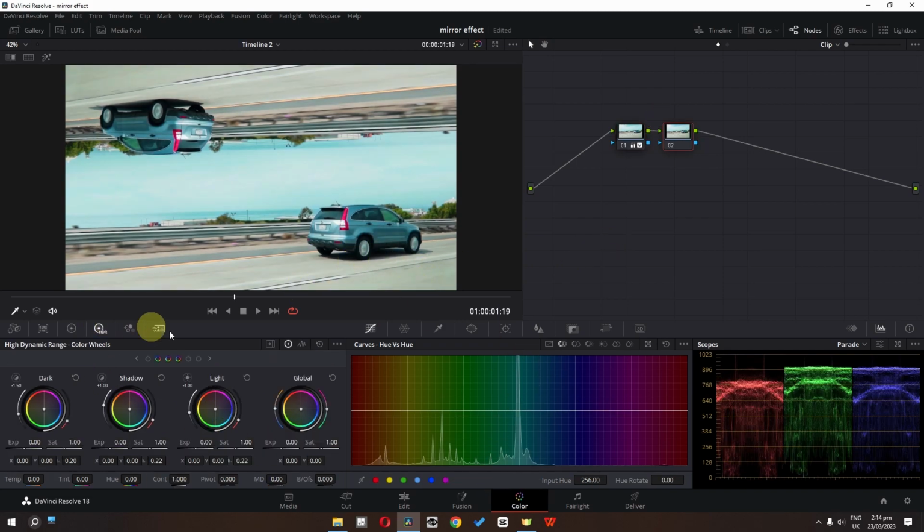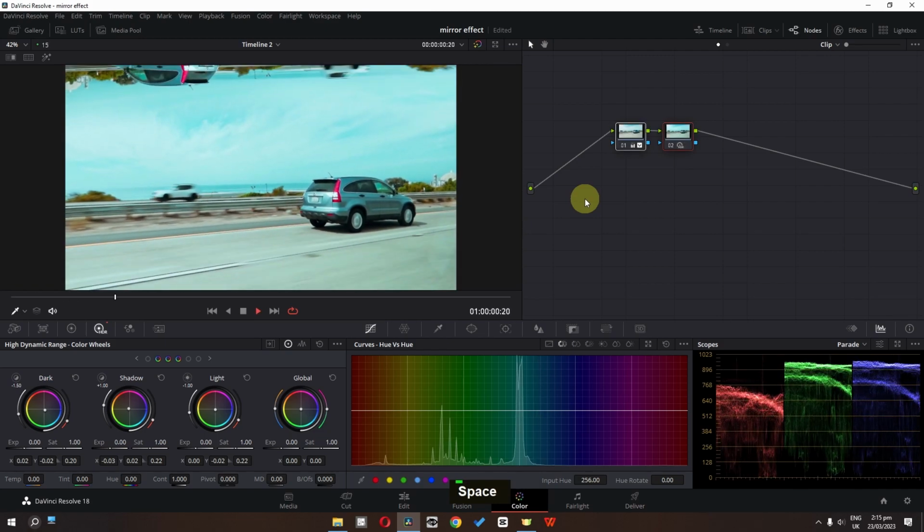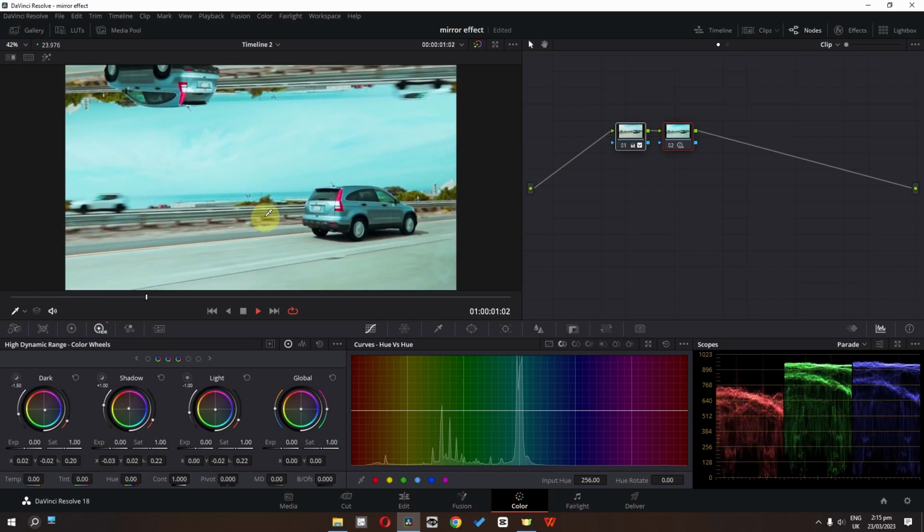Now we can go to the HDR and add a shadow color. So I'm going to add a red color this time and let's add this one in light. And now this is before and this is after, and here we have the final result. So this is how we can create this beautiful effect in DaVinci Resolve.